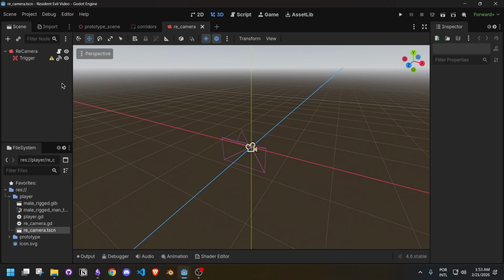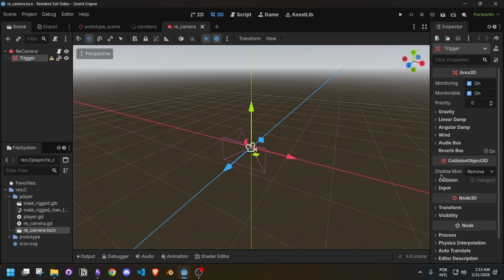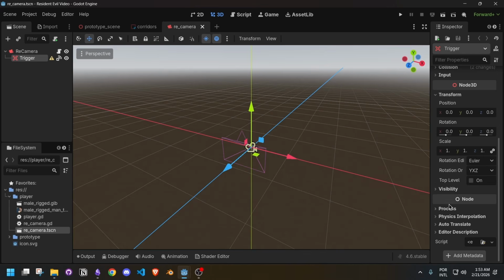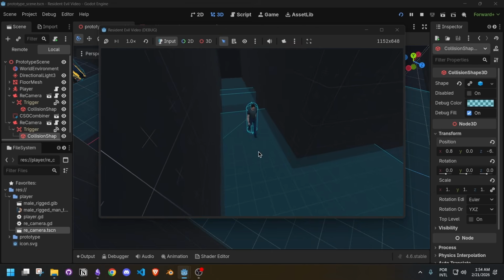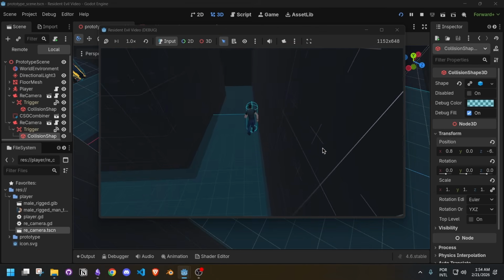It's simple. Go to the actual scene of the camera, click on the trigger, go to transform, set it to top level. So this is going to make sure that the trigger is not influenced by the camera's movement. So now we trigger it, and there it is. There's the box. It stays in the same place.